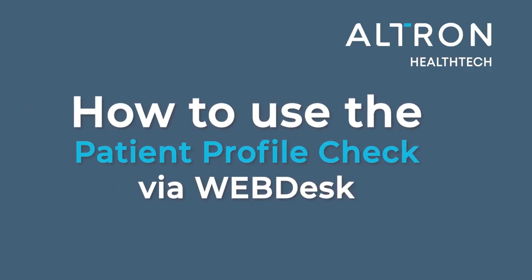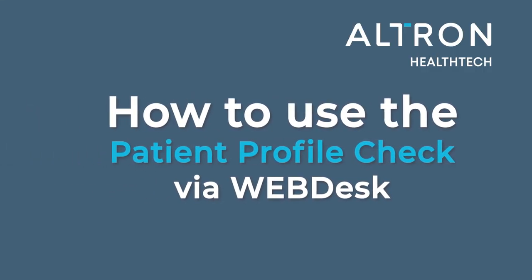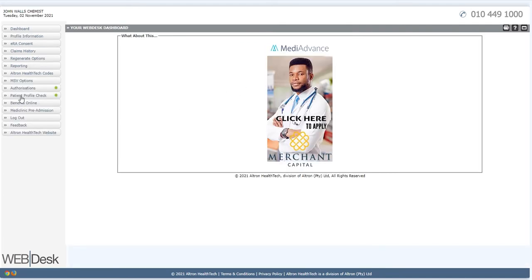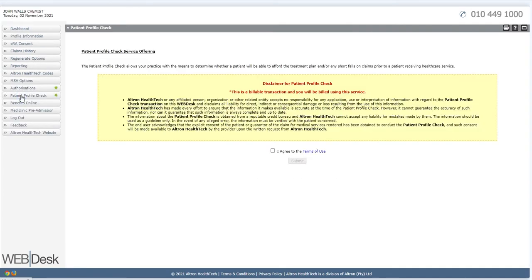How to use the Patient Profile Check via WEBDesk. After logging on to WEBDesk, click the Patient Profile Check button on the main menu.